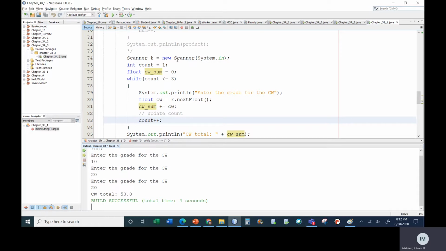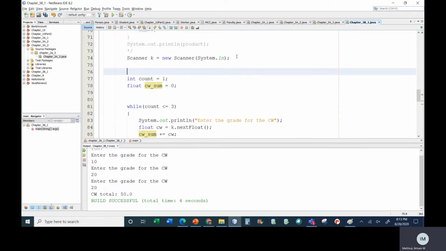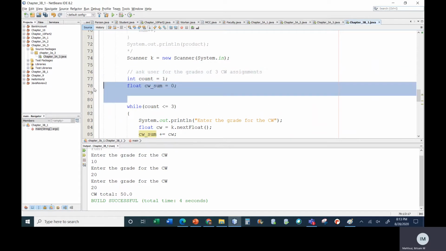So if you know how many classwork assignments there are, or maybe how many items a person bought from the store, you can say, okay, enter the price of the first item, the second item, the third item. But what if I do not know how many items? So let's just write a comment for this. Ask user for the grades of 3 classwork assignments. So here I know that it's exactly 3. But what if I don't know that it's 3?